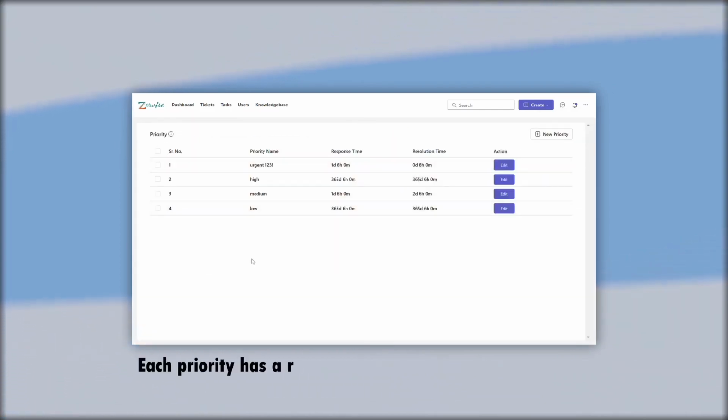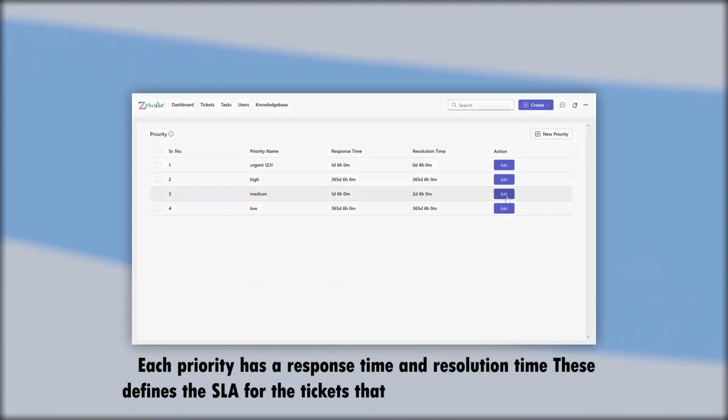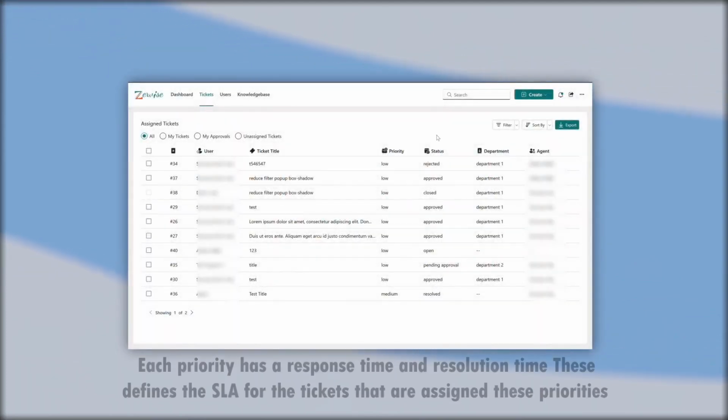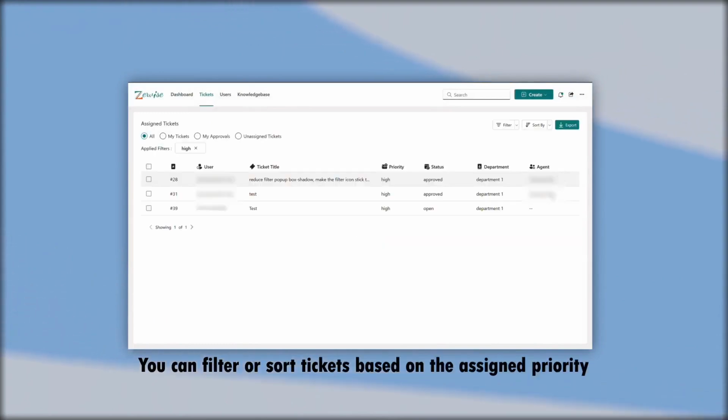Each priority has a response time and resolution time. These define the SLA for the tickets that are assigned these priorities. You can filter or sort tickets based on the assigned priority.